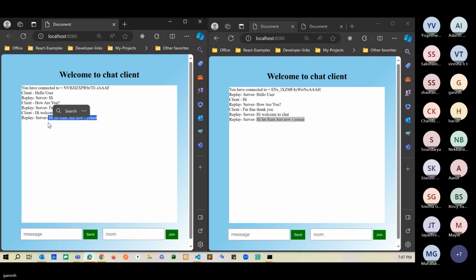Clear? So socket broadcast will help you to send messages to multiple clients, suppose if you are in a group chat. It's like a group chat, but in reality it will send that message to all the clients that are connected to your socket.